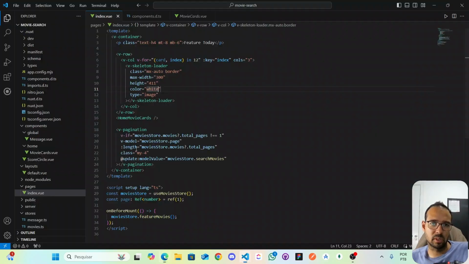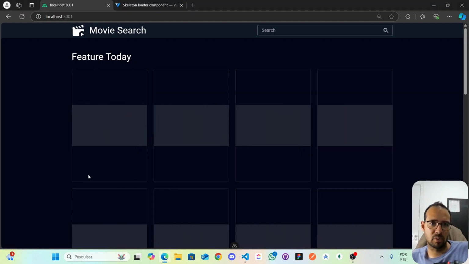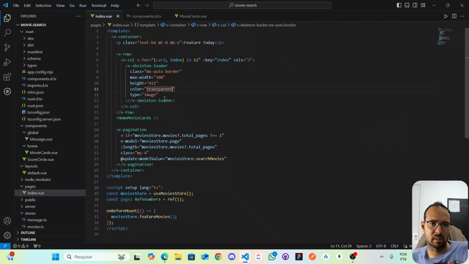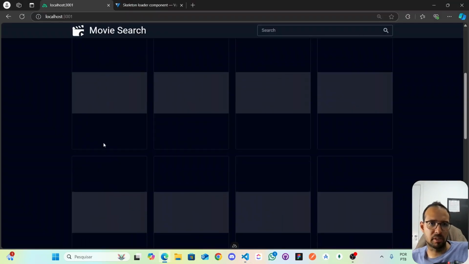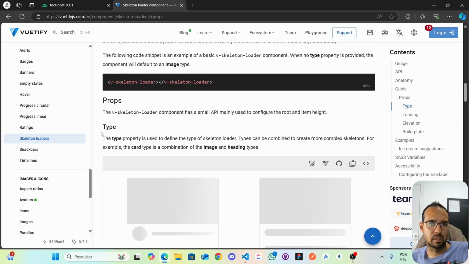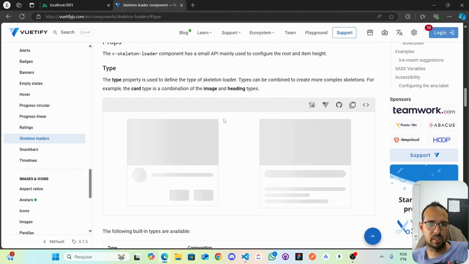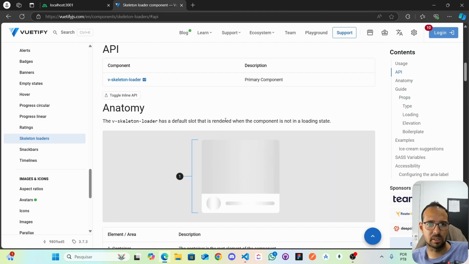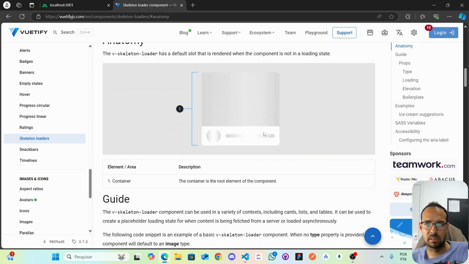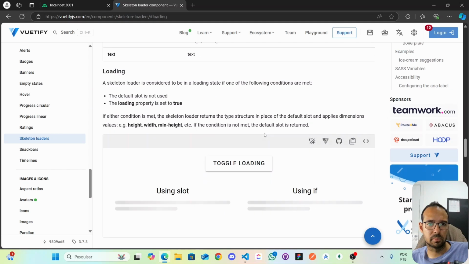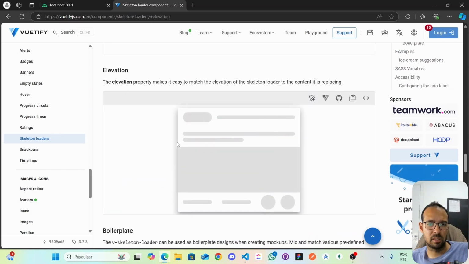Okay. So what do you want? Do they have transparent? Transparent. Let me save, okay, but I don't want this border. I don't know if they have like border 0. I don't want this thin border. Do you have the option about this? Nope. Nope. Loading elevation.